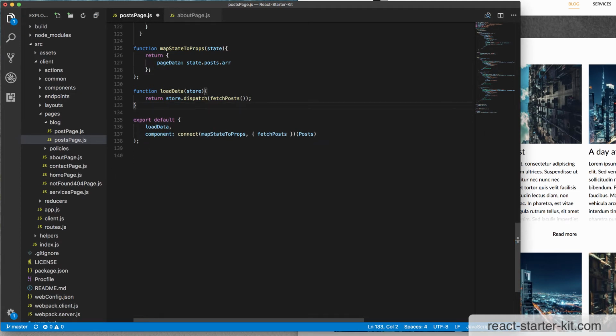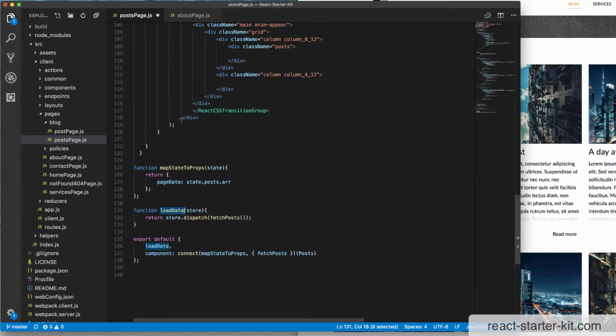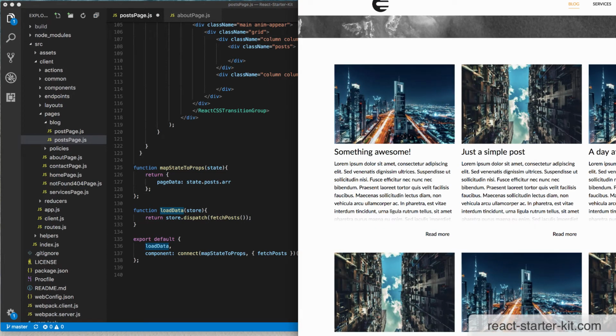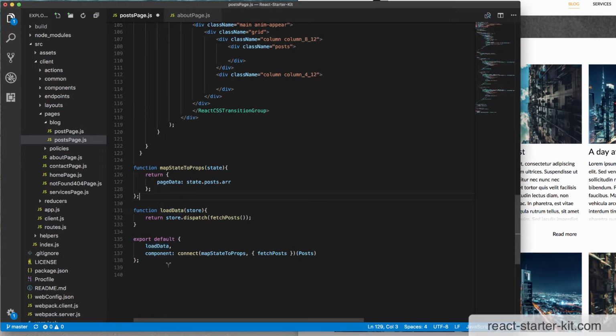But what we're doing is a little bit different. We're actually exporting an object. And that object contains two things. It contains a load data function, and it contains a component. So what is load data? Load data is going to enable us to go out and fetch the data, make any asynchronous calls that we need to make, and then it's going to allow us to render the component. So this load data function is actually used on the server.